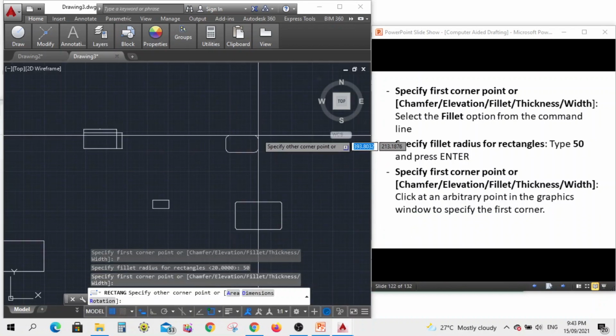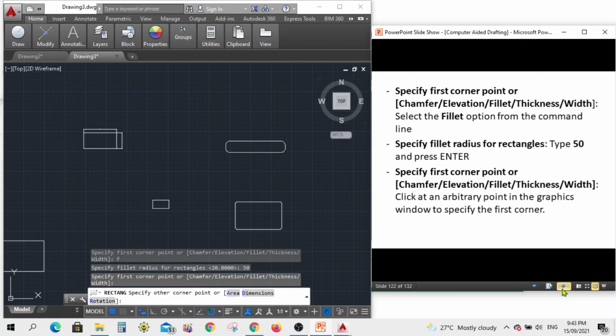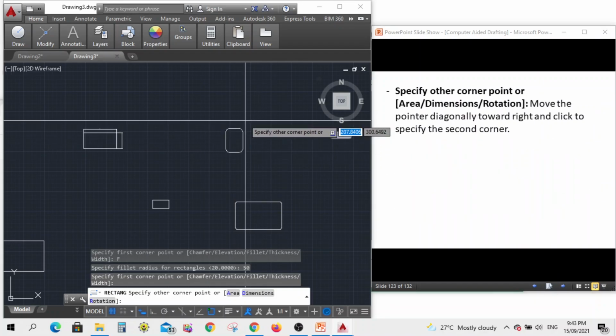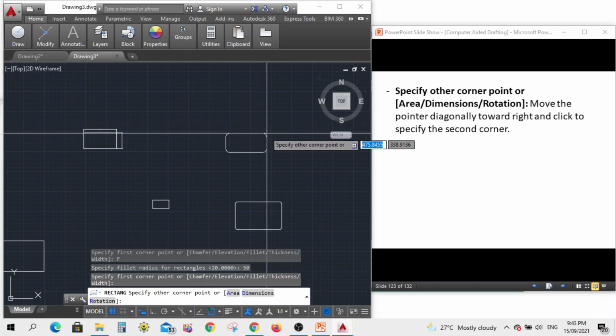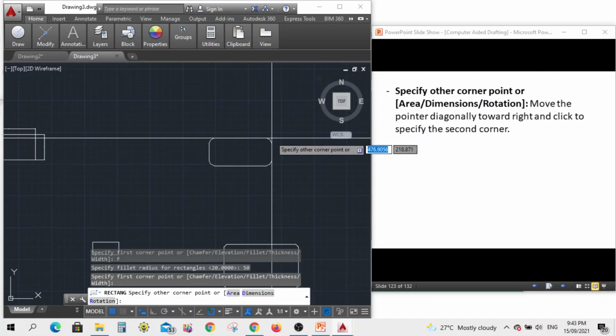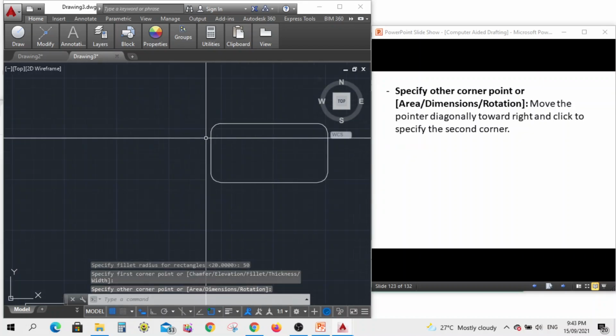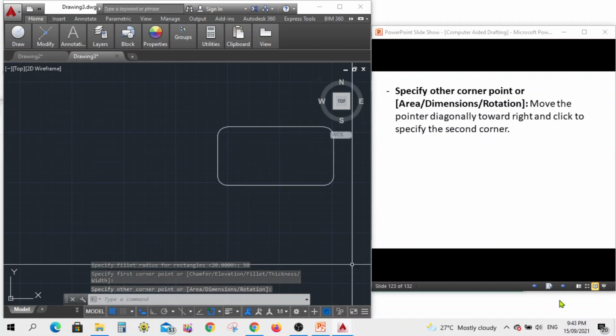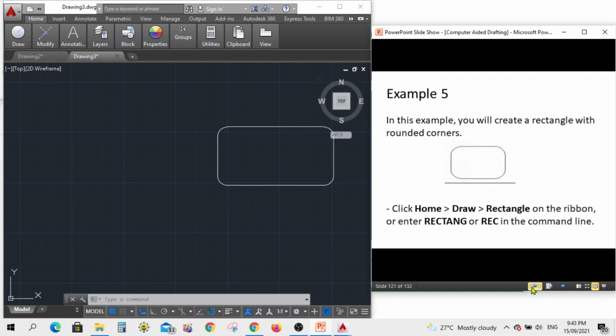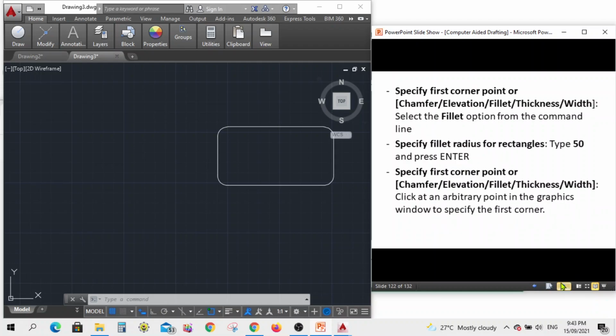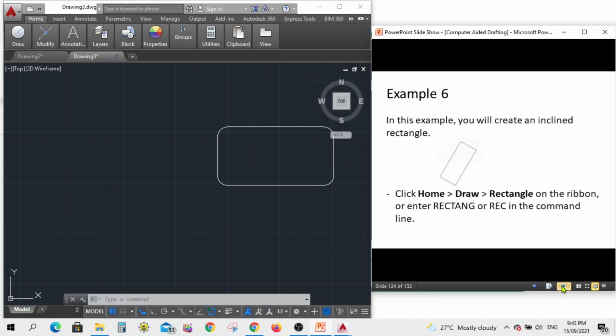Then what's the next procedure? Specify other corner point, or move the pointer diagonally toward right and click to specify the second corner. So we can click here. Okay, so I think we are done on example number 5. We can see the rounded corner of the rectangle, like the target object. Now we are on example number 6.